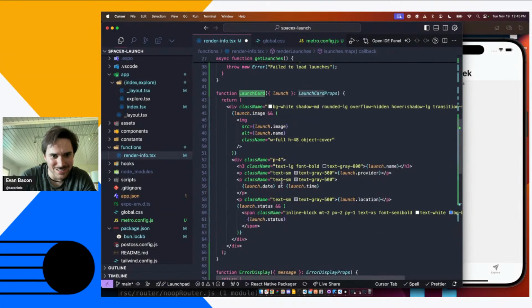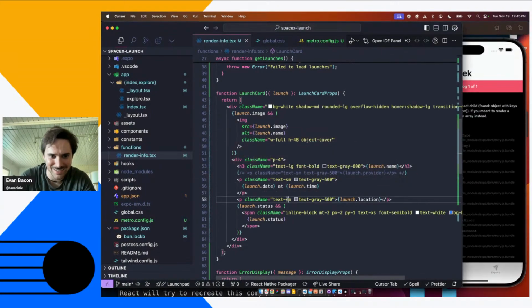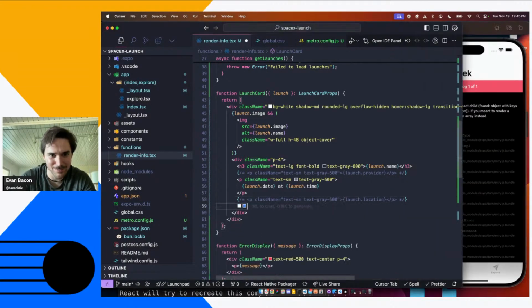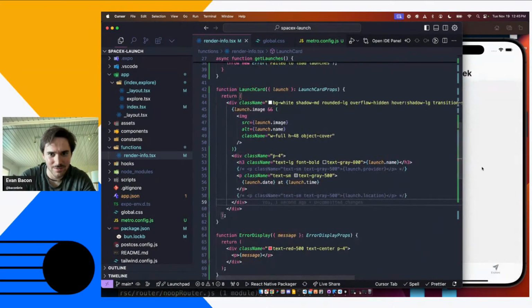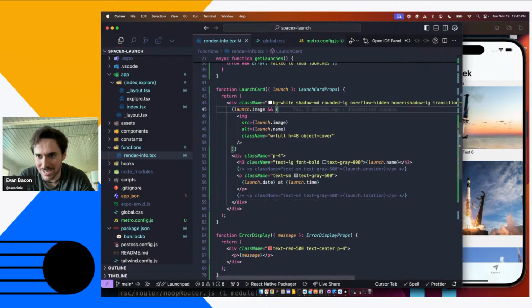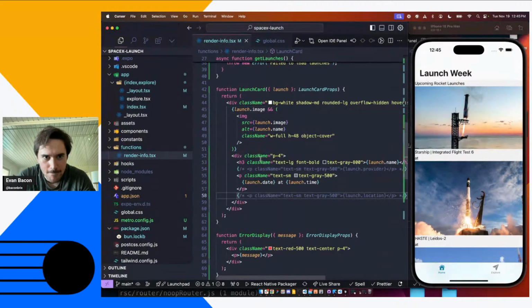Okay, well, we'll try this. Launch date, time, name. So probably it's going to be this provider. I feel like no way that provider is correct. Okay, dang it. Launch location. Okay, maybe we got status here. Okay, status. Not bad, not bad. We're getting in there. Okay, actually, I think we're in a good spot now.